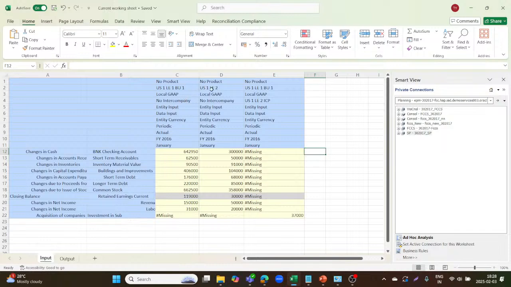So you can see these are my two entities, and this is my intersection, that is I have taken all the base members. These are all my accounts, and on A column you can see the movement for those particular account. Like for bank checking account, I have taken the movement as changes in cash, and for this company I have defined the value as 642950. Similarly, for the second entity, that is your subsidiary entity, I have taken the value as 3 lakh.